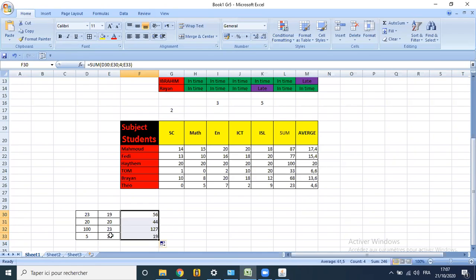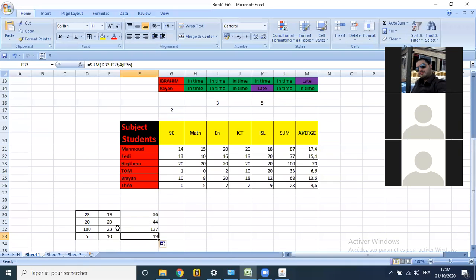And now, for example, here we have 20 plus 20 equals 40. 40 plus what? Plus 4, because we added 4. So we have 44. Here, for example, we have 100 plus 23 plus 4. It will be 127. The same thing here: 5 plus 10, 15 plus 4 equals 19. Okay, guys.